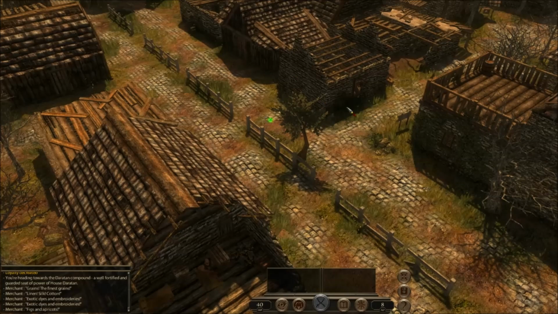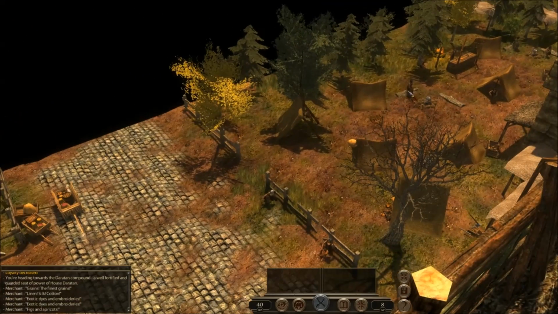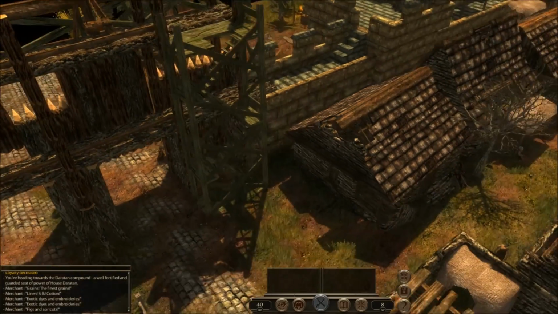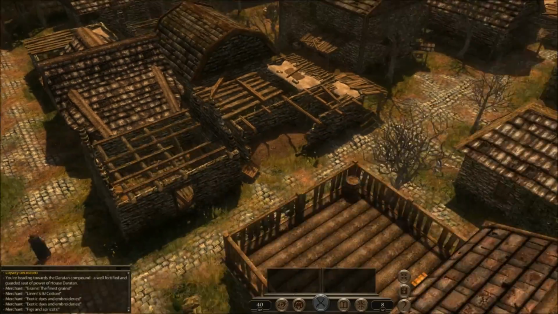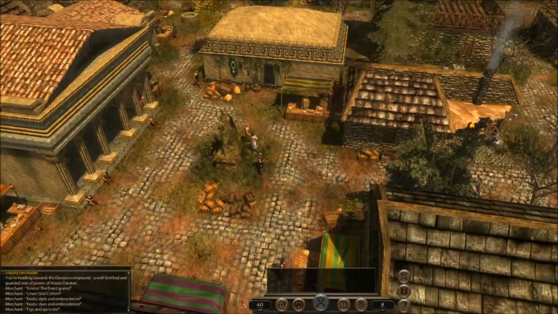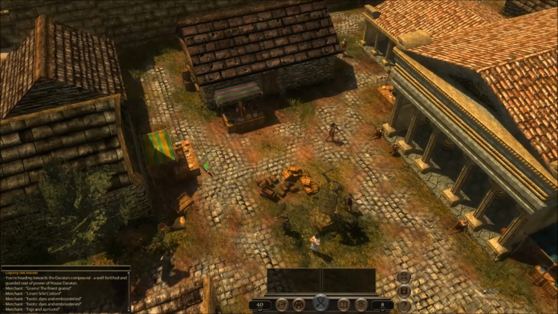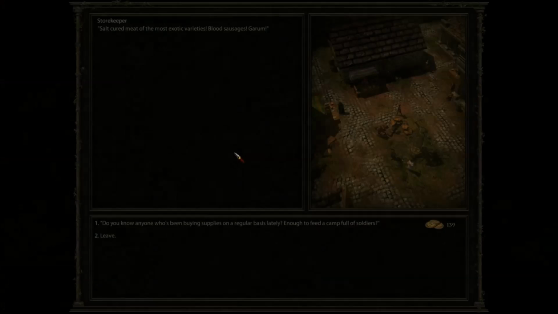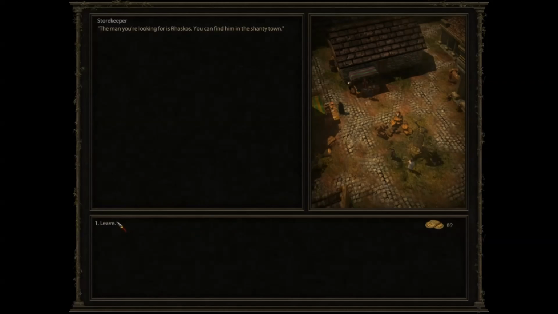So we'll go all the way down here. He did just ask around, I think. So suggest I should get myself a nice robe. So let's see if we can. Do you know anyone buying supplies on a regular basis? I'll give you 50 Imperials. Rascos, he's in the shanty town.